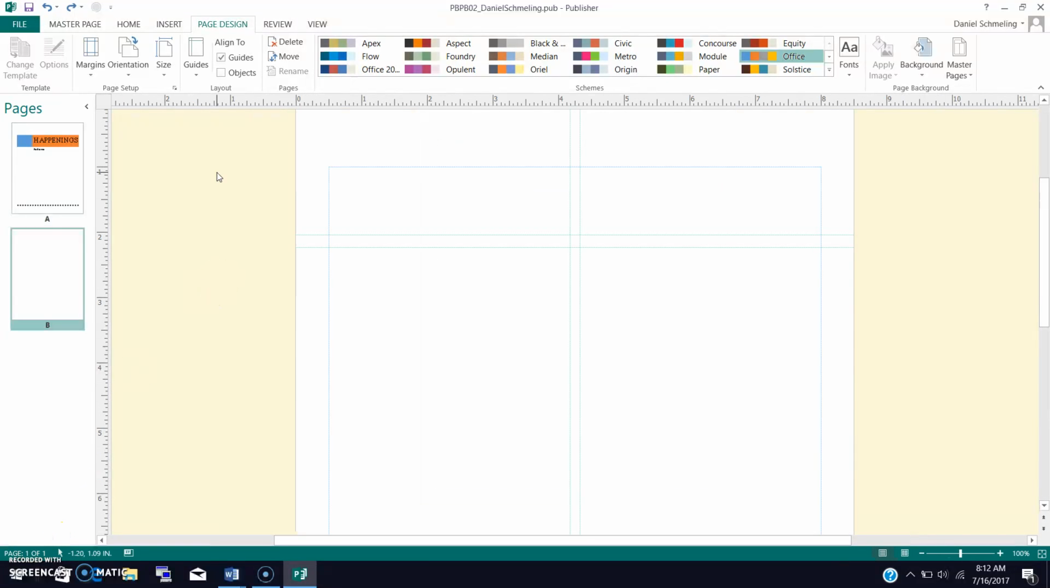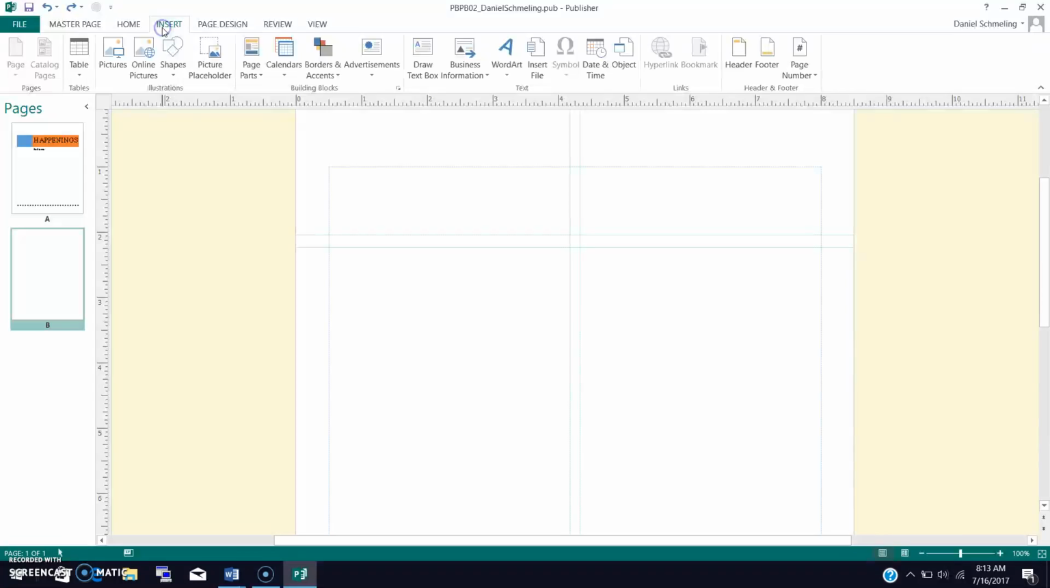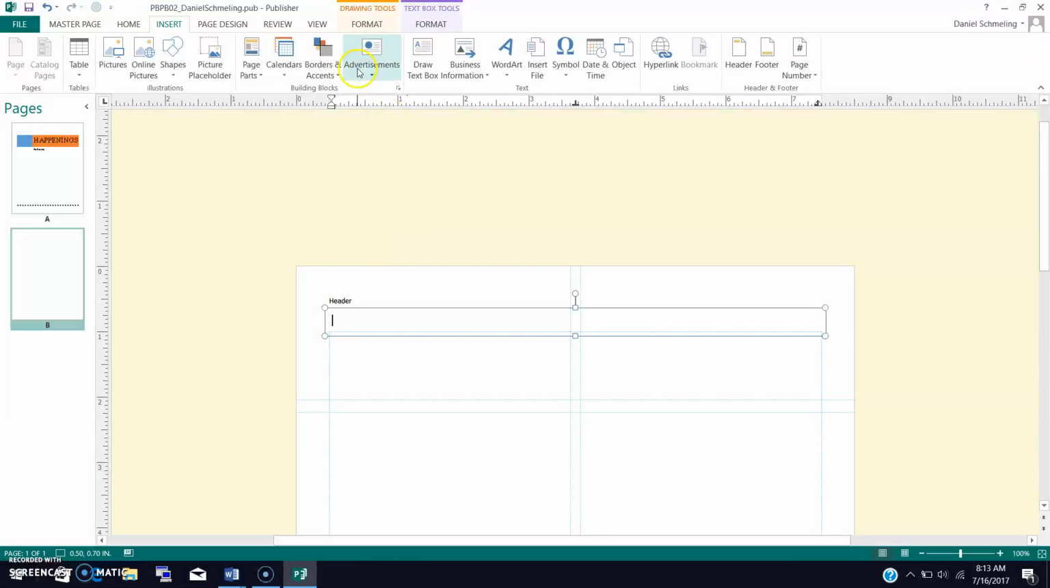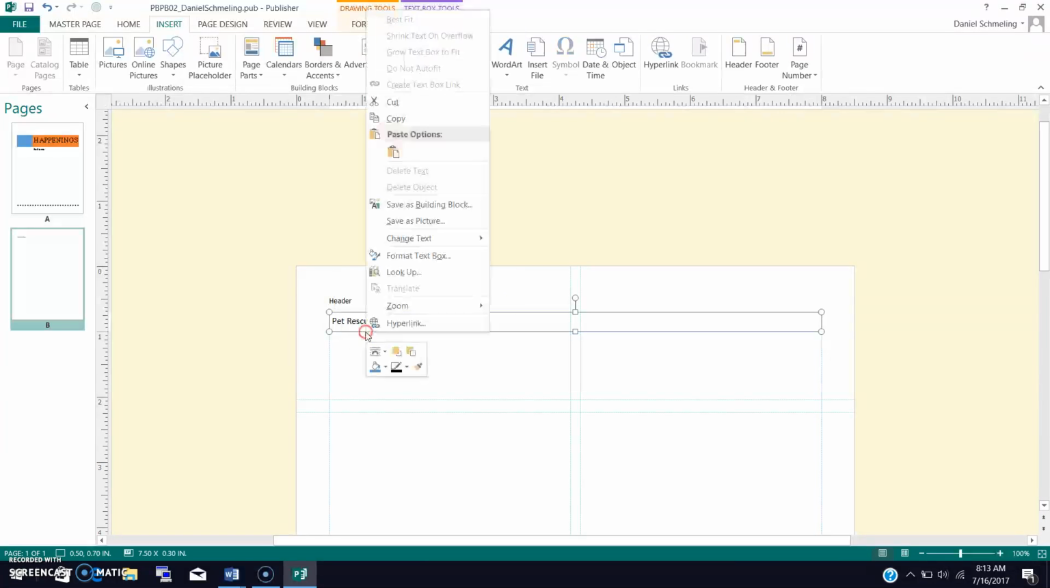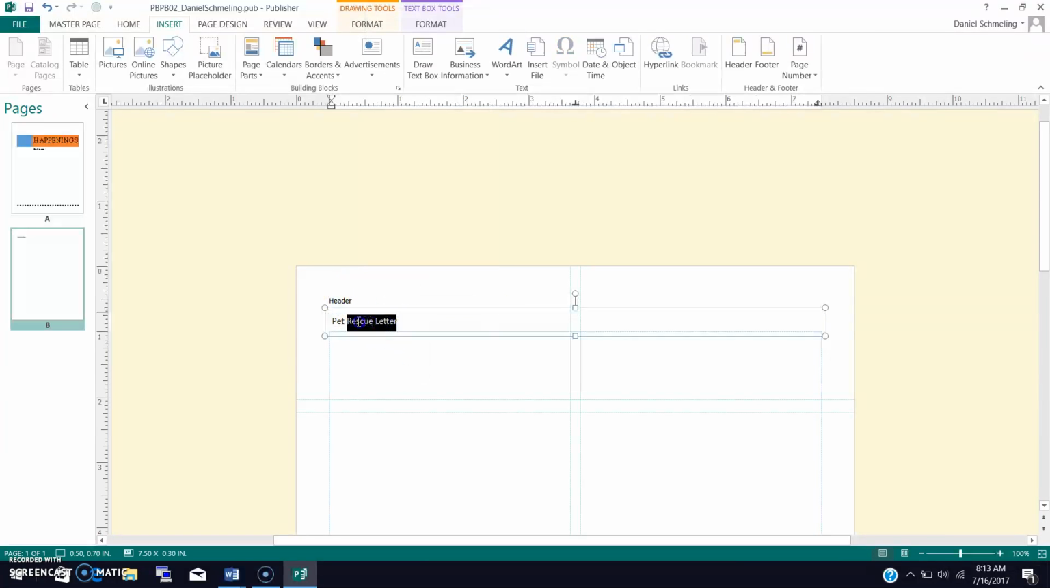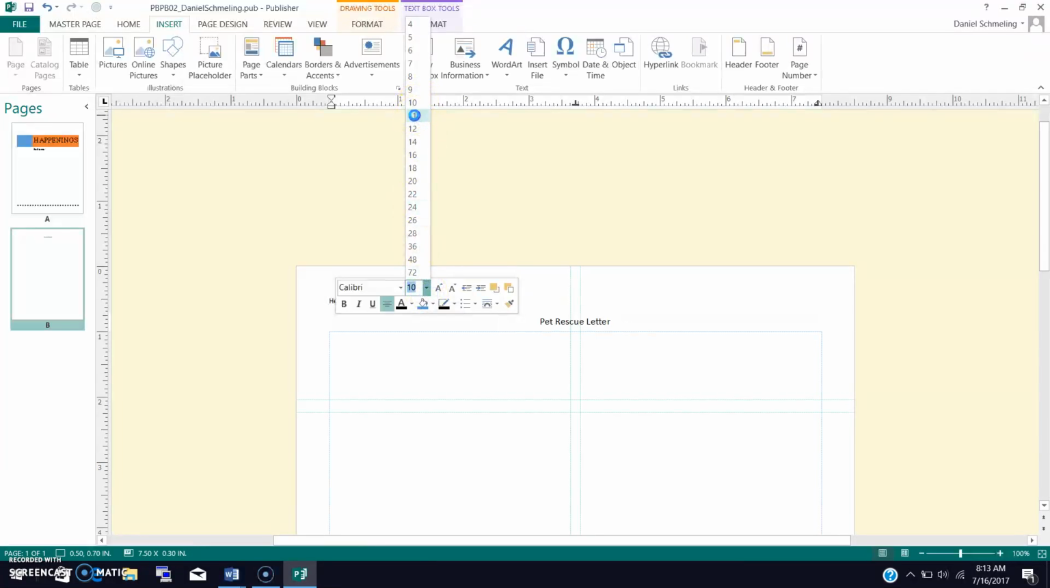And then our step 8 wants us to insert a header of our choice at the top of the page and the page number centered in the footer area. So we're going to insert a header of our choice. I'm just going to type in pet rescue letter. I'm going to go ahead and center that. So I just highlight that font and click that center button. I'm going to make it a little bit bigger, and that's up to you again.